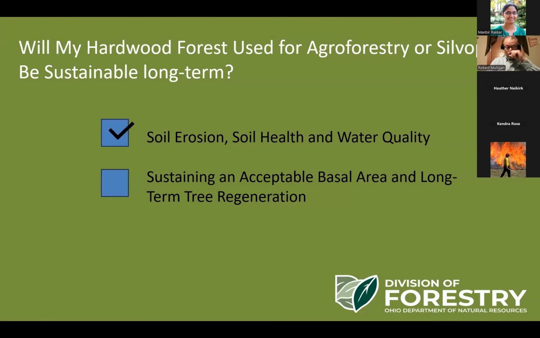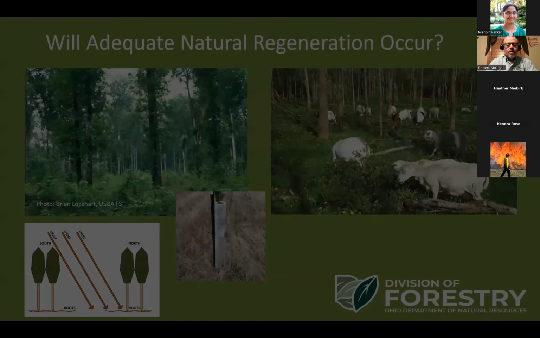So to answer my first question, will my hardwood forest used for agroforestry or silvopasture be sustainable long term? I think from a soil aspect, with some caution, I think most farmers can make that work. We have the technology and the tools in our toolbox to make that happen. I think I've demonstrated that even with adding the animals to the mix, we can keep the erosion rates at an acceptable level. So that takes us to our second question.